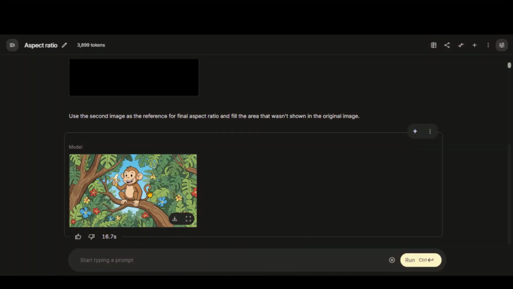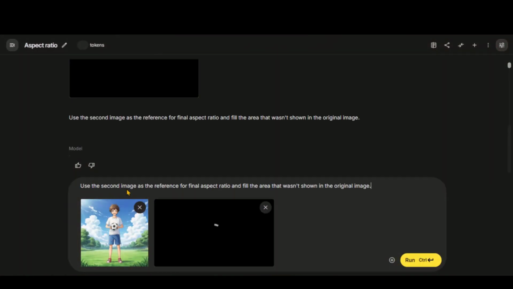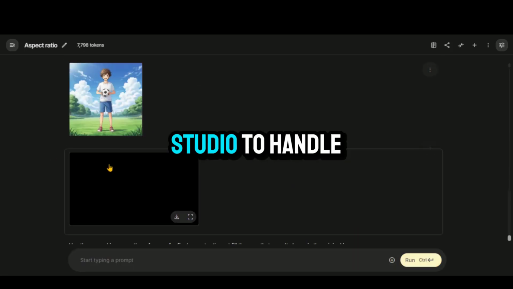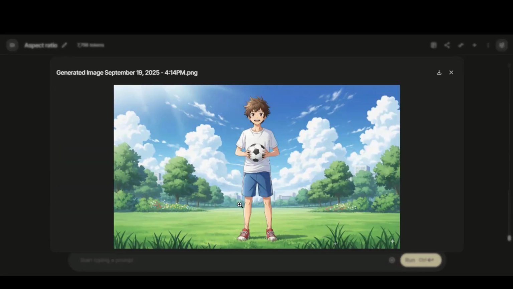Here is the result, a perfect landscape version of your original image. Here is another converted example using the same method. You can also build a custom app with Google AI Studio to handle aspect ratios, but I would not cover that here. This is the quickest and easiest way to get the image dimensions you need.